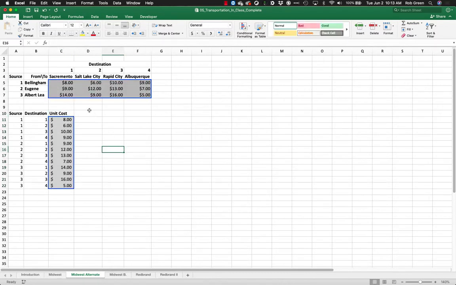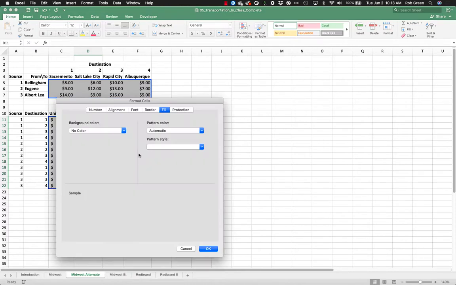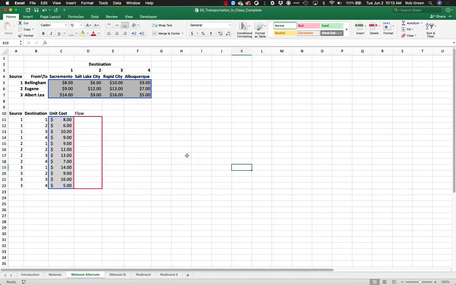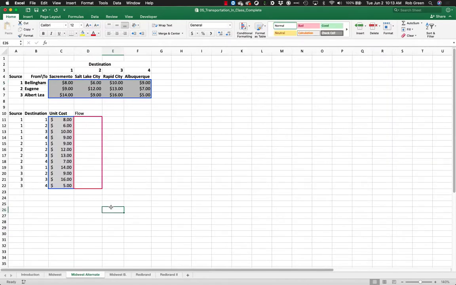There we go. So now what I get to do is pick my flow. These correspond to the same exact set of decision or changing variables that we had in the original problem. So if you come here, I'll give these a border. When I'm saying from source 1 to destination 2, that means from Bellingham to Salt Lake City. In my original formulation, that would be Bellingham to Salt Lake City. Easy, clean, clear. We can do that.